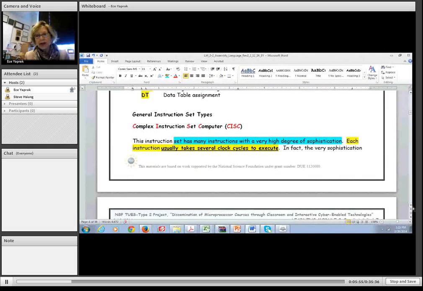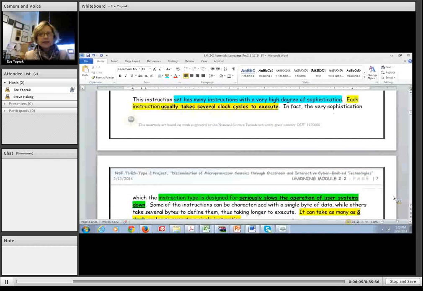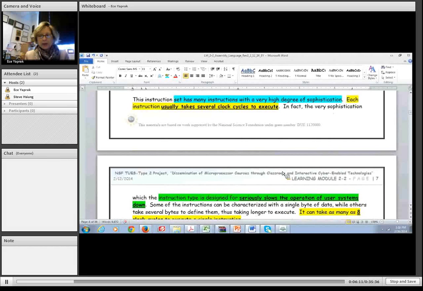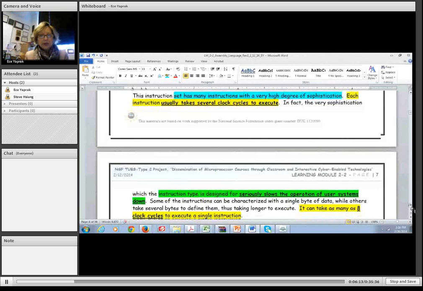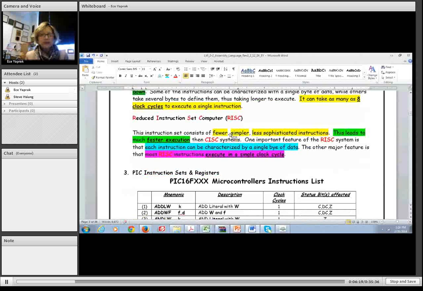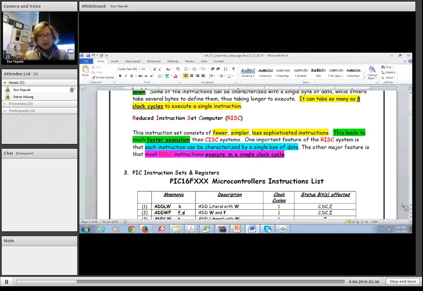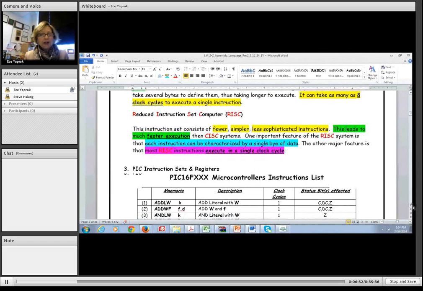Now, general instruction set types, complex instruction set computer, CISC, versus RISC. We've already covered that, I believe, in the very first module, so I'm not going to go over it that much. I will only say that for CISC, each instruction takes several clock cycles to execute. However, RISC has fewer, simpler, less sophisticated instructions and much faster execution, and most RISC instructions execute in a single clock cycle. Here is a list of 35 PIC instructions.